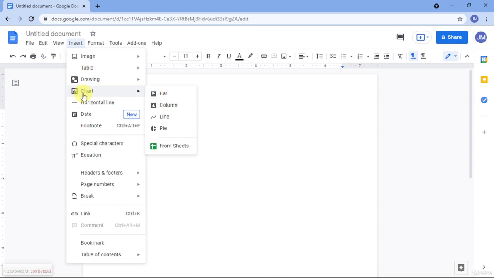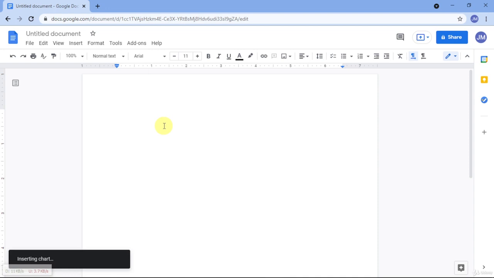In here you can decide whether you want a bar or column, line, or pie chart, or you can decide to just import from Google Sheets. For now, let's go with the pie, for example, and really learn about it a little bit. Or you can go with line, column or bar as well, but for now let's go with the pie and do a little example, and then you'll understand.